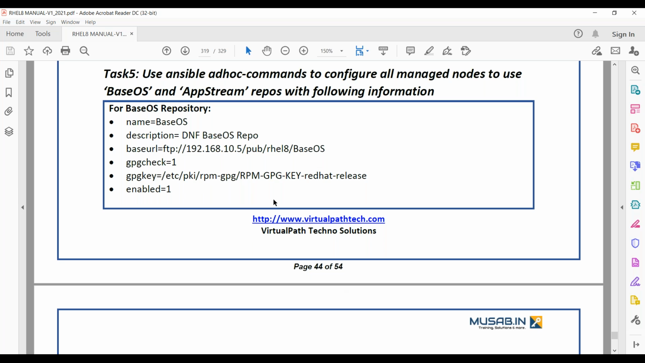I have this requirement. I wanted to give the name as BaseOS, description whatever, and base URL. I wanted to connect to FTP 10.5, and in 10.5 under the pub/RHEL8/BaseOS location. GPG check, if you want to keep it enabled, that's your choice. If you don't want, you can disable it.